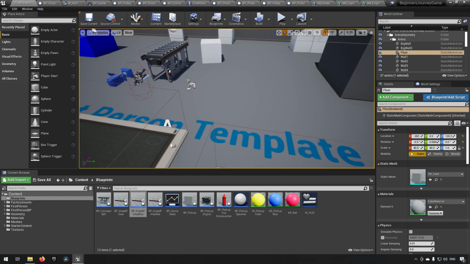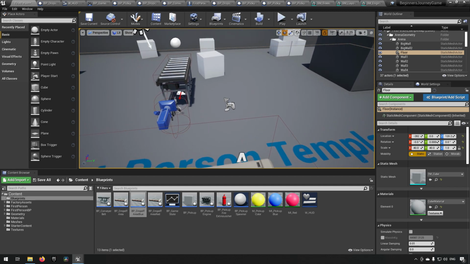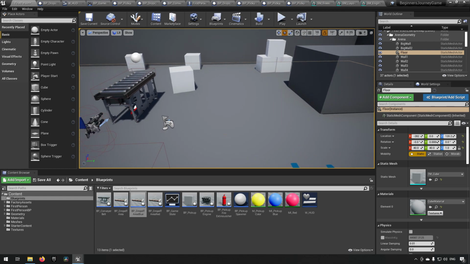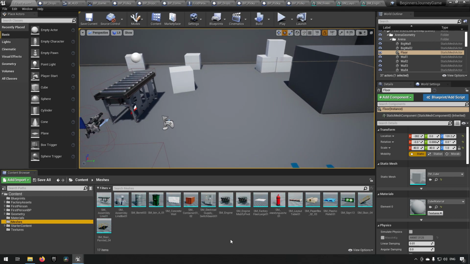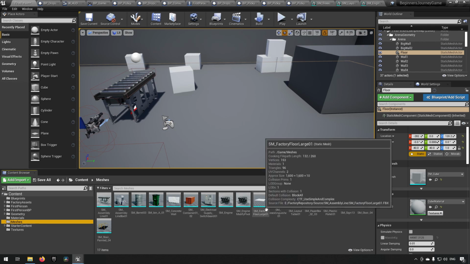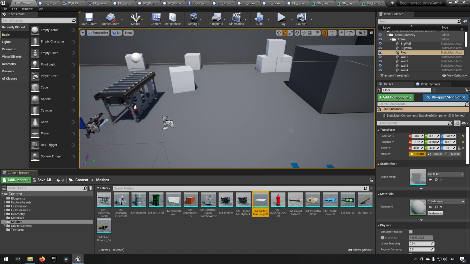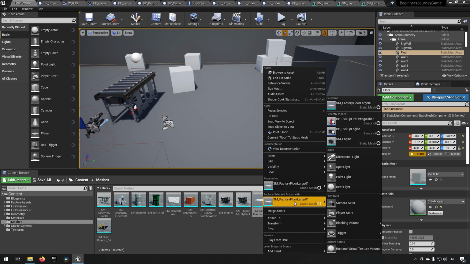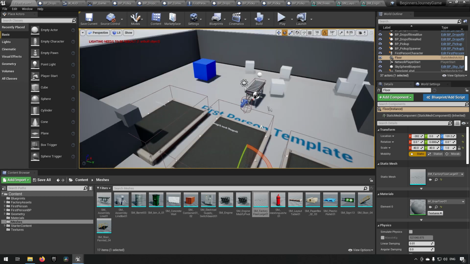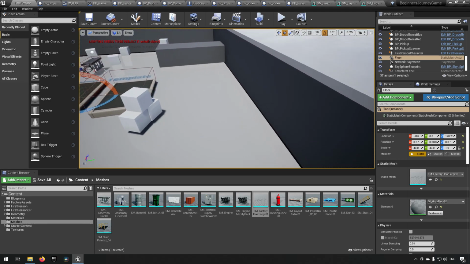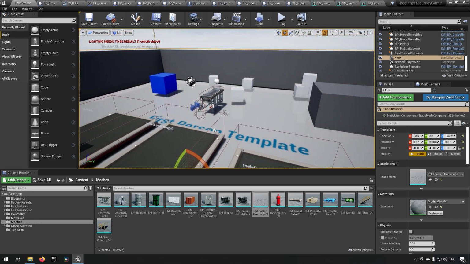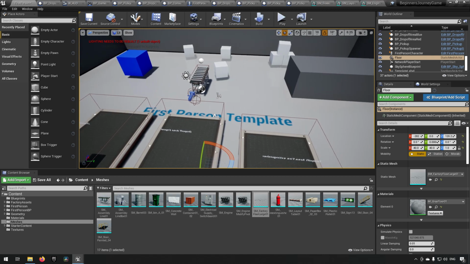So if we click on the floor, for example, you can see that it's outlined if you have it selected. And we want to replace that with SM factory floor large. So we can right click on the floor once we have the static mesh selected down here to do the replace like we did earlier. And it'll get replaced like so. It seems like it replaces it 1-to-1.